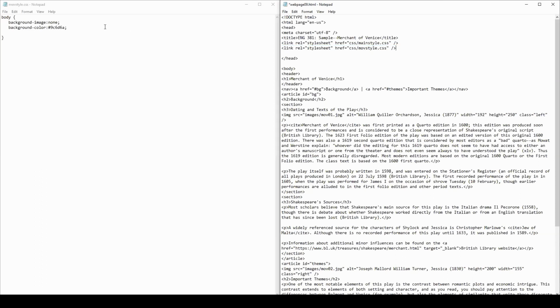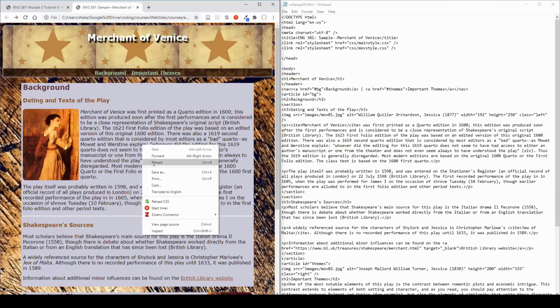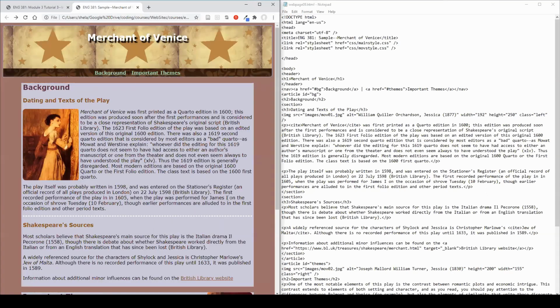So in this case, it should keep everything the same, all the styling the same, except that it's going to change the background of the body from an image to a background color. And you can see we've done exactly that. The background image goes away, and we have a background color here now.